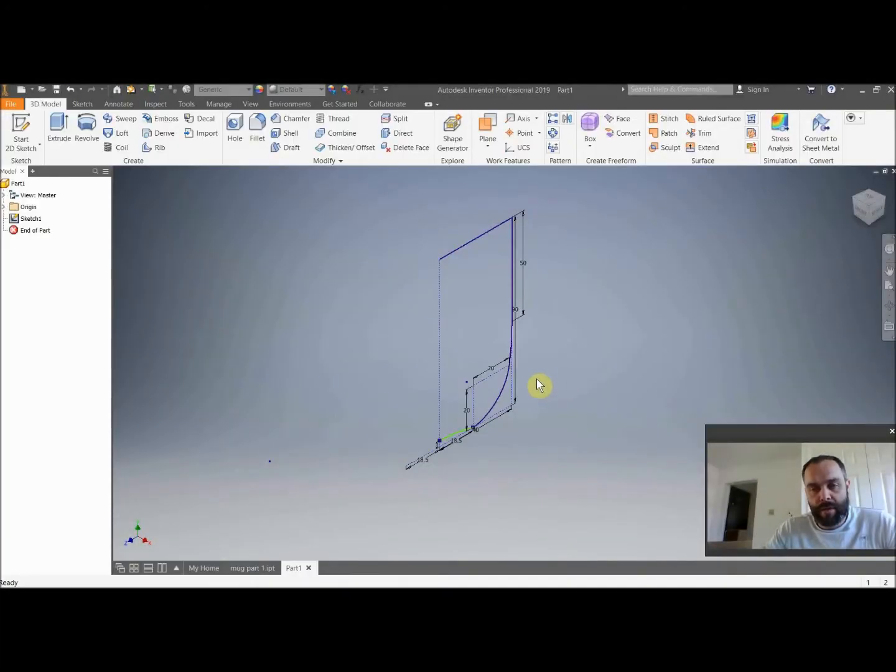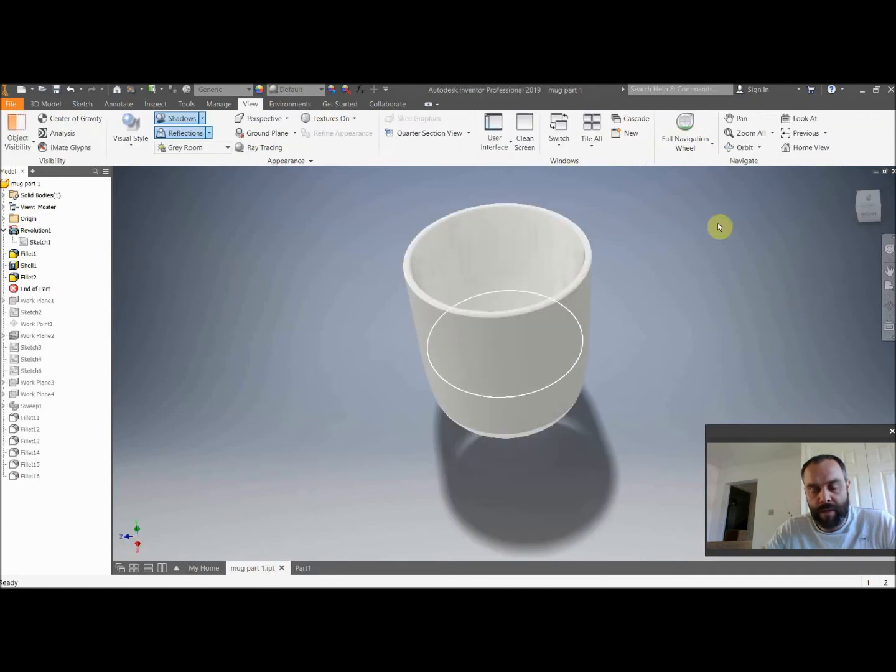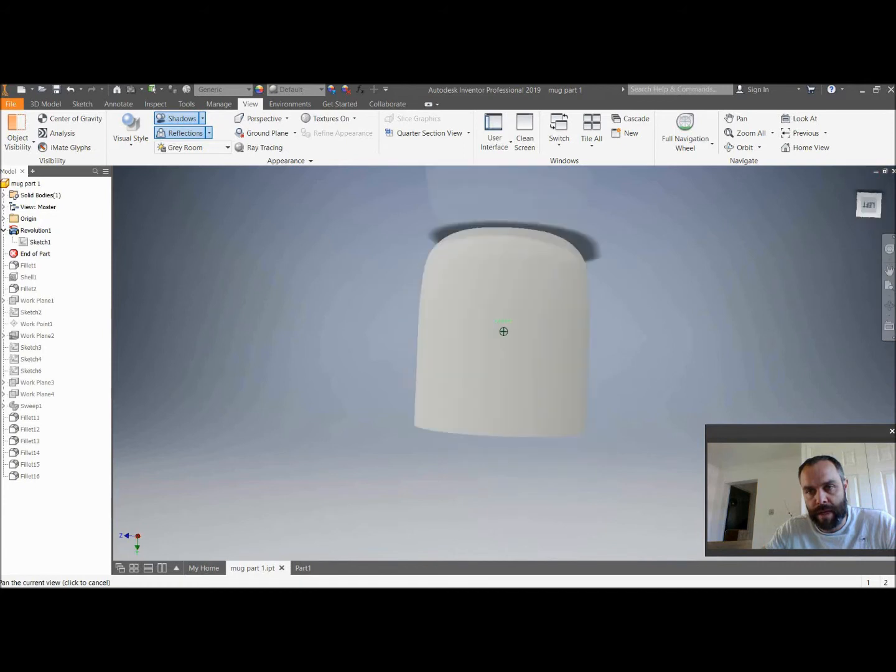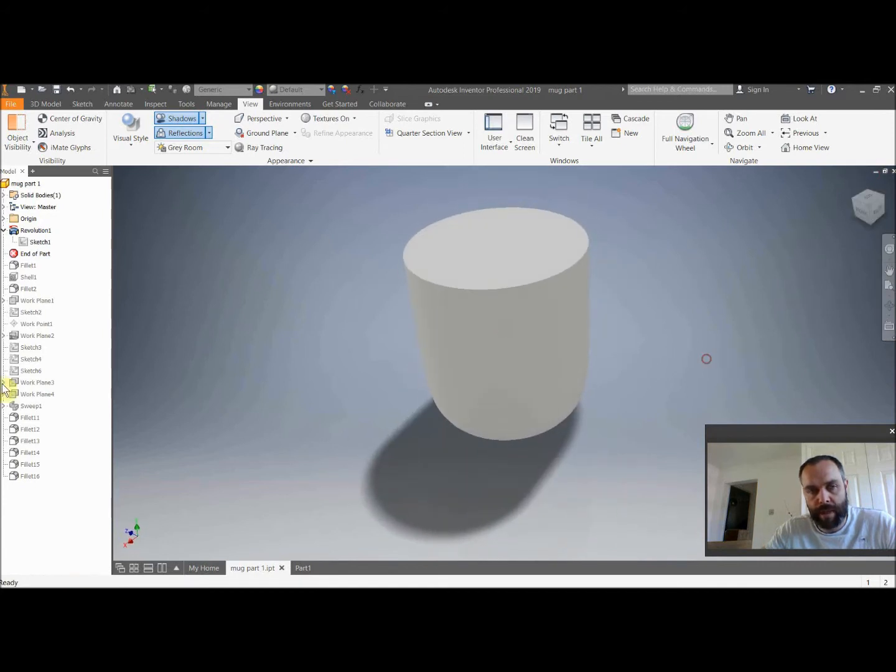Okay, so in the first part of the video, what we were doing is working on this profile. The goal being effectively to use that profile to create this revolved shape, which gives us the basis of the actual mug. So in this part we're going to create this revolve, and then we're going to add a shell to the top of the shape, shell it out so that the mug is hollow, and then we'll move on to the handle in the next part of the video.